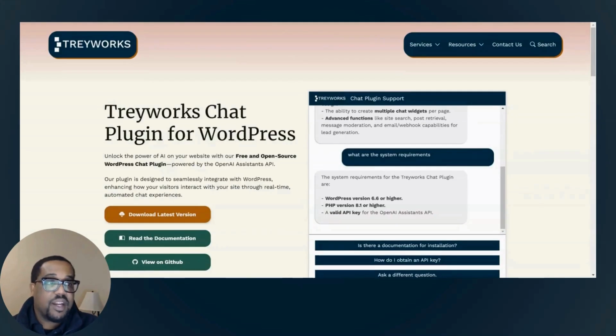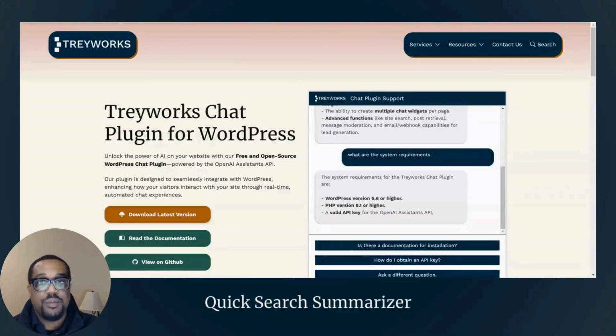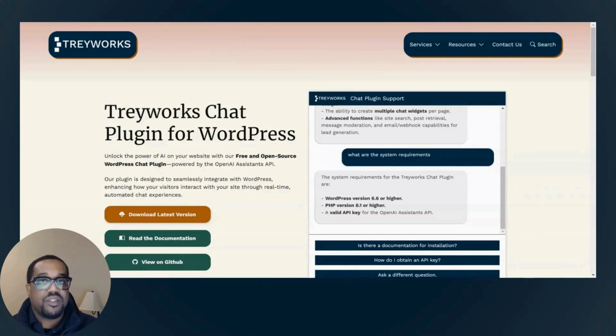The second plugin I want to explore is called the Quick Search Summarizer. This plugin allows you to override the default WordPress search function to give the users a Perplexity-like experience on your website, where instead of getting a list of pages and posts that don't really offer much information when they type a search query, they will get a visualization of the results along with a summary of the top sources that the plugin was able to pull.